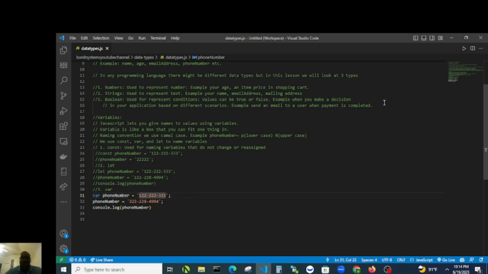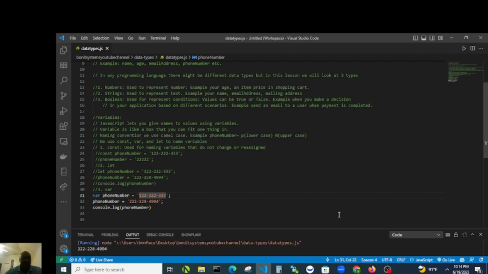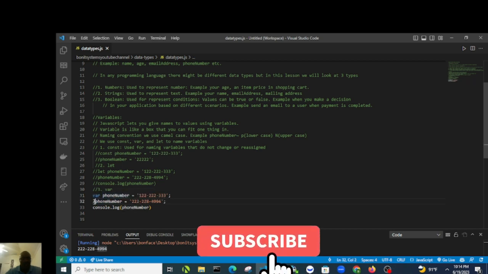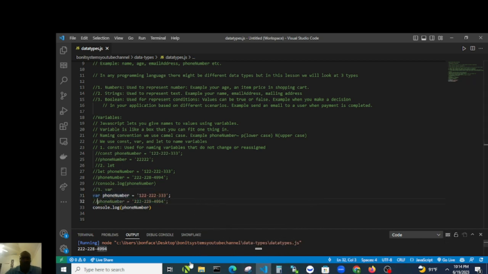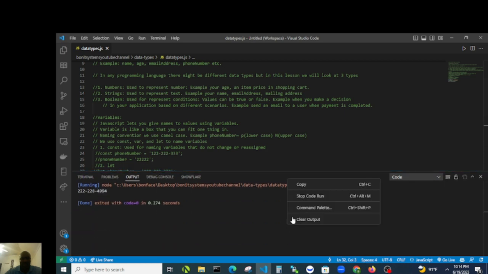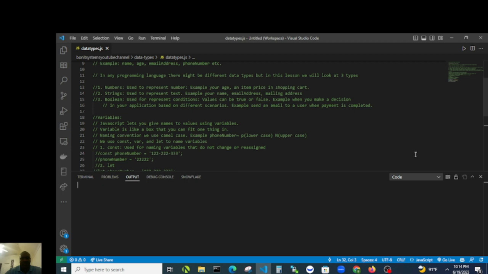at the top there. So in this case, if we try to run this one, we get the new phone number reassigned and not the default one. And if you want to just show the default and you try to run, so we clear our console, then try to run it.